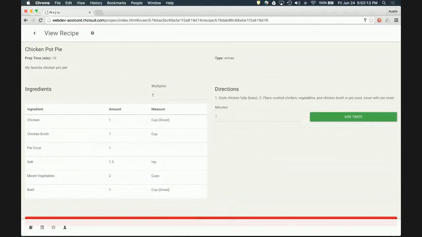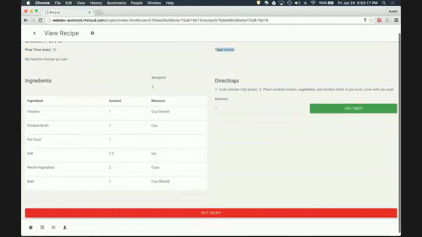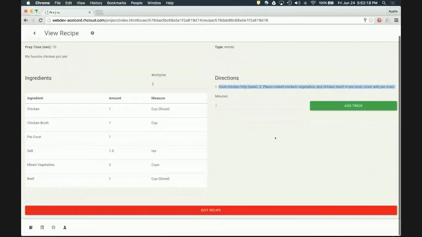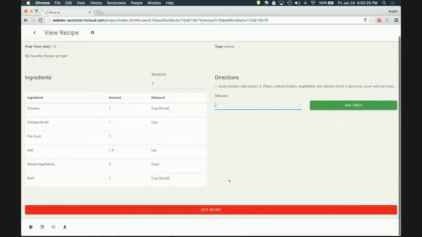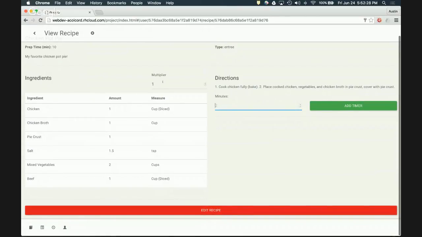We can see the prep time's 10 minutes. Our description is right here. The type is an entree, and we have our directions. Here is a timer. I'll show that in a minute exactly how that works. Right here we have a multiplier. So if you look at all these amounts, I said before that these had to be a number. This is exactly why. So you can increase this, and it automatically portions out.